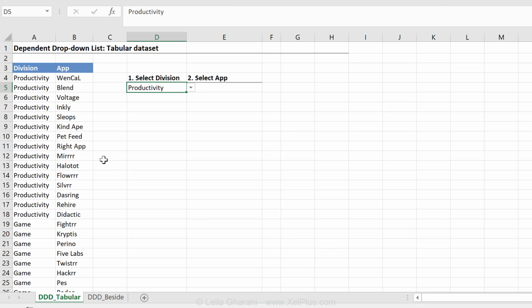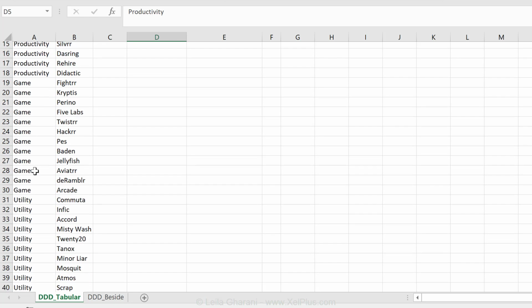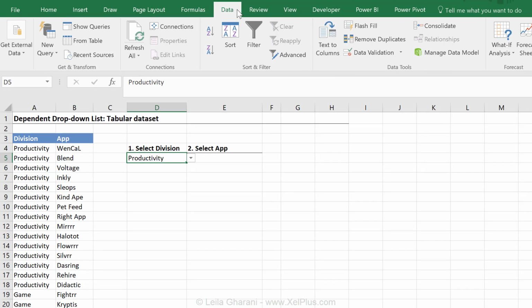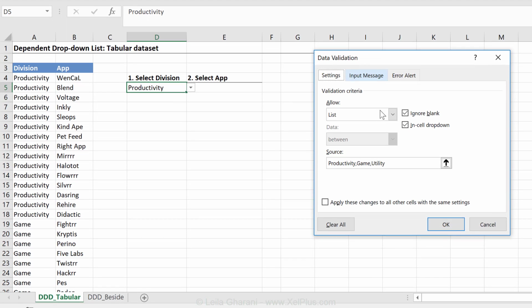The master data for our lists is structured in this way, so that on the left-hand side we have the division, and on the right-hand side we have the app names that belong to each division. So we have three divisions here: productivity, game, and utility. The first drop-down list is this one, where the user goes in and selects a division. Now this is something that I fixed. So if you go to data validation, with list, I just typed it in productivity, game, utility, because it's not likely that this will change.